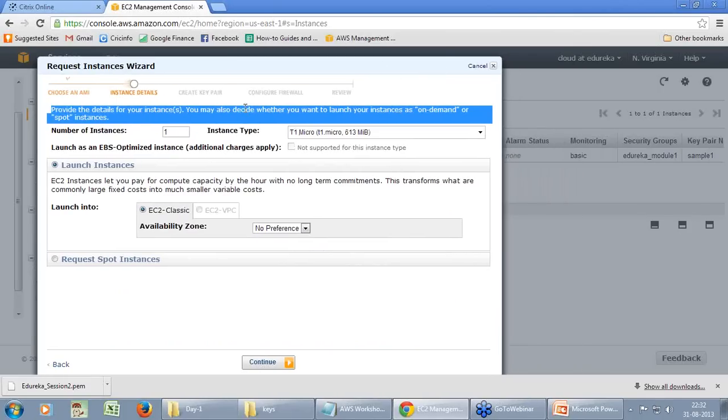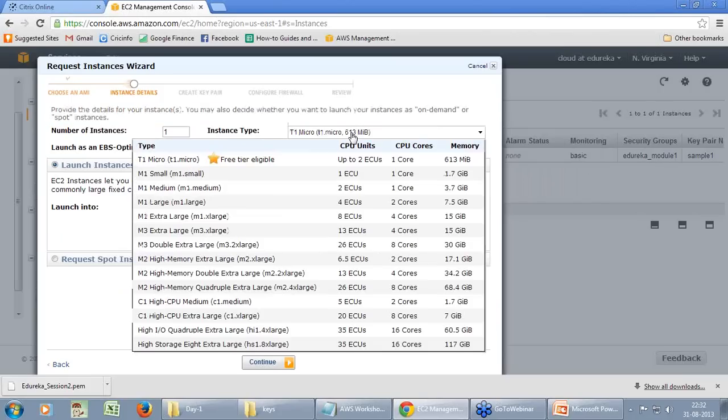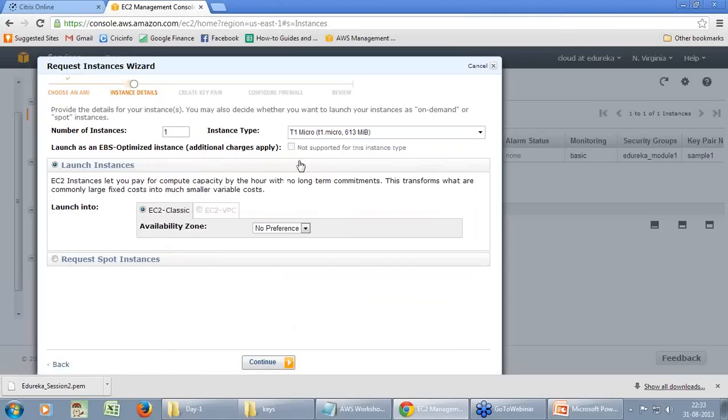Now in the second screen, I will provide the details of the instance. I can select the instance types, so I click on the instance types. Currently I'm selecting micro, but you see we have different kinds of instance type sizes available. We'll talk about that also. This is part of my free tier, so I am selecting that. I can select the availability zone also. If you remember, we talked about the availability zones 1A, 1B, 1C. I'm not providing any preference, so Amazon will launch in any zone it would like.